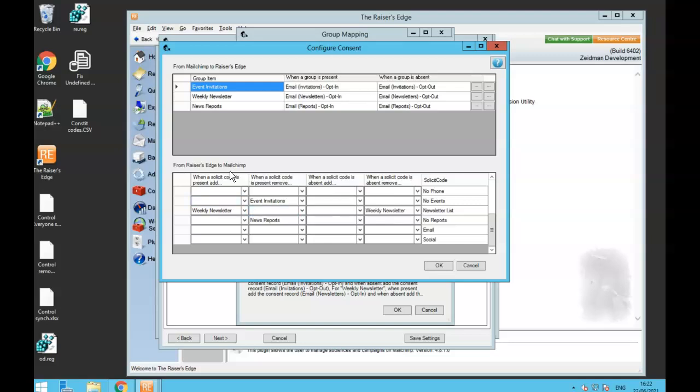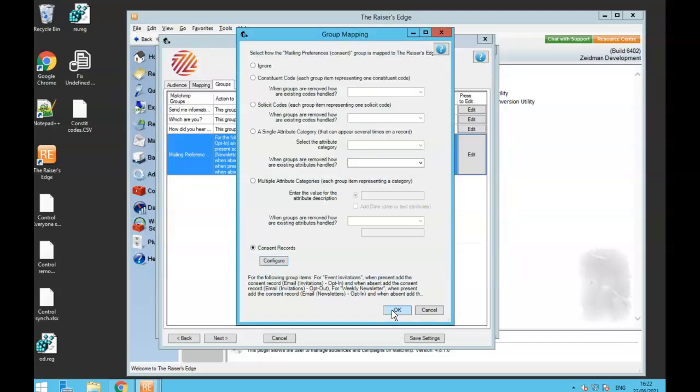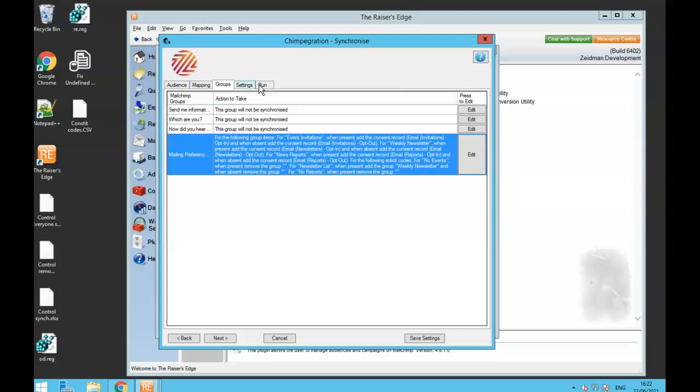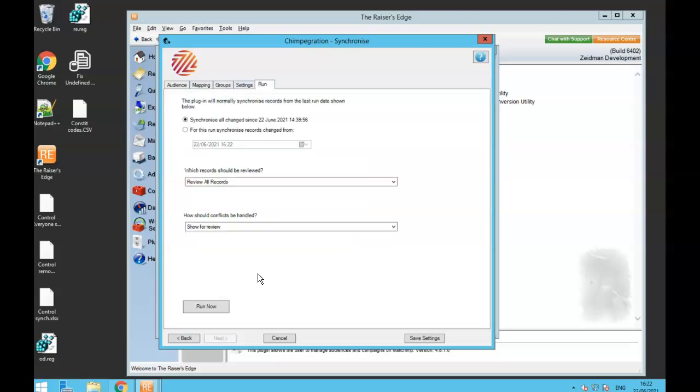The other way around, we're going to push from Razor's Edge to MailChimp. So if people have got the solicit code of no events, we're going to remove the event invitations group. If people have got the newsletter list solicit code, then we're going to add the weekly newsletter group. Or if they don't have the newsletter list, we want to remove the weekly newsletter group. So we can set this up so that it's in line with how we create these in Razor's Edge. So once that's okay, then we can run that synchronization.